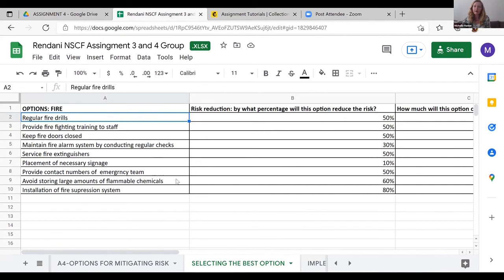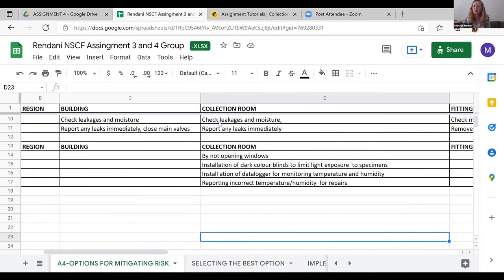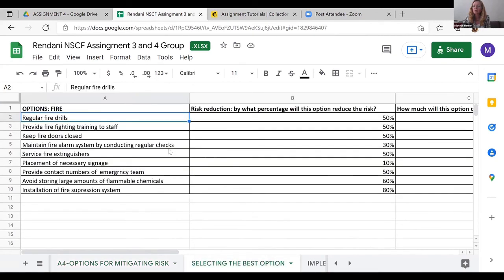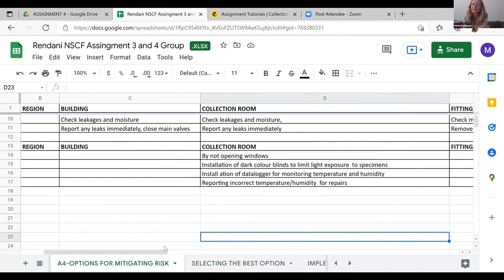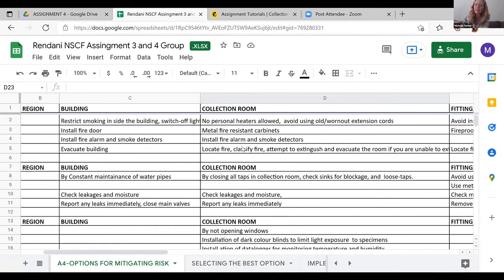So you've picked fire, but go back to your options for mitigating the risk. You'll take all of the things that you've put here and then put them in a list here. Some of them you might need to reword a little bit, but you'll do your assessments on all of those things that you identified for fire. Is that clear what needs to be done?